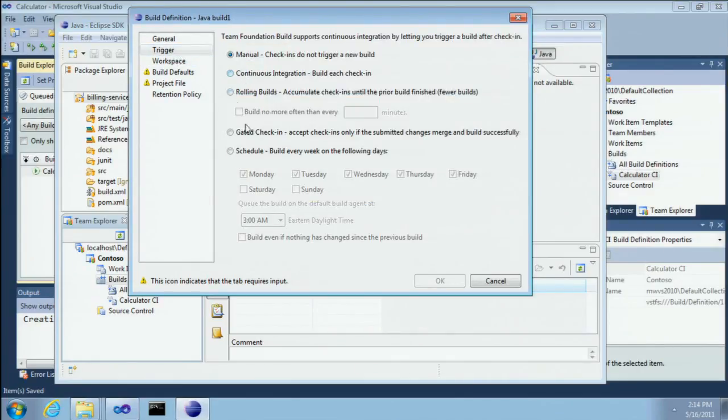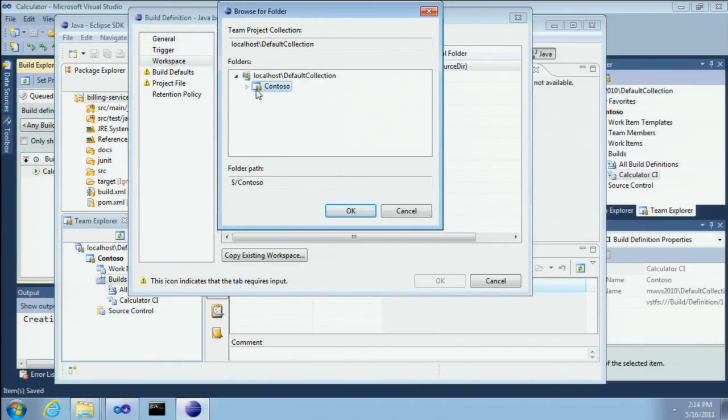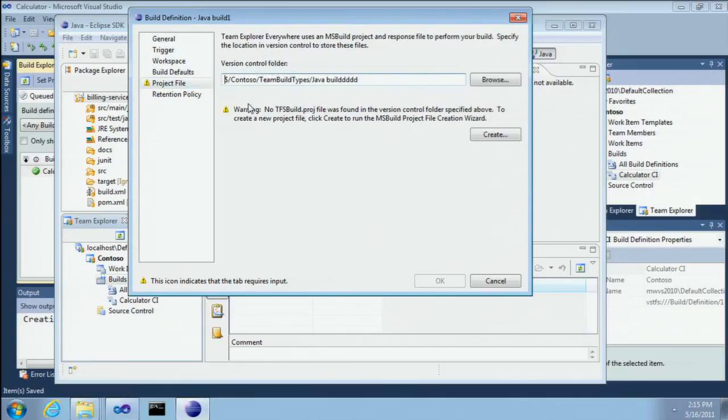Trigger, we'll make this continuous integration. Workspace, what do you want to build? I want to build my Java project this time. And you could build both things. You could, if you wanted to, build the Java project and the .NET project, but that would require a little bit of customization. So what did we say? MWVS 2010 /drops/Java. How do you want to build?